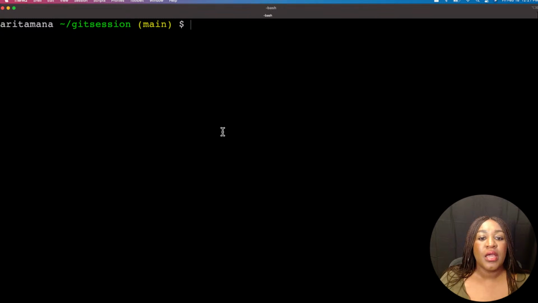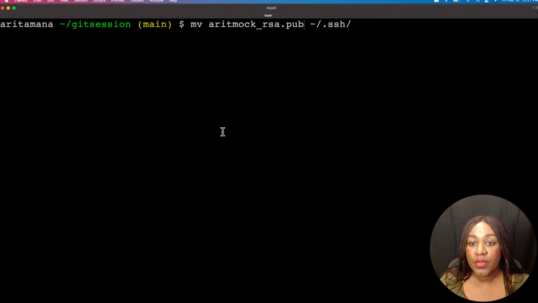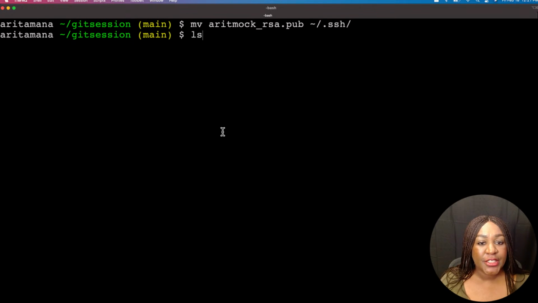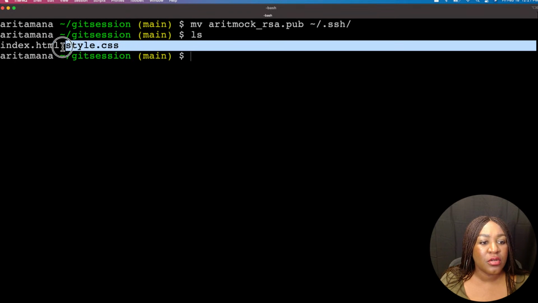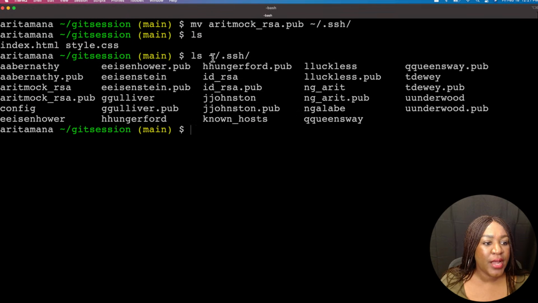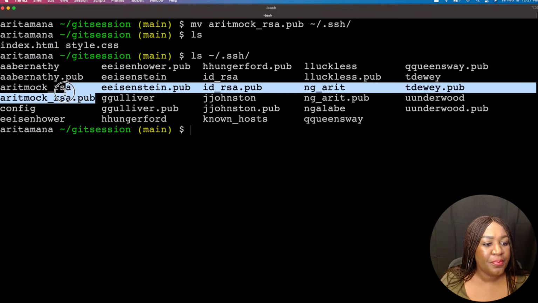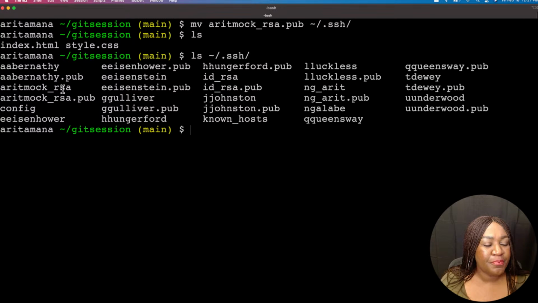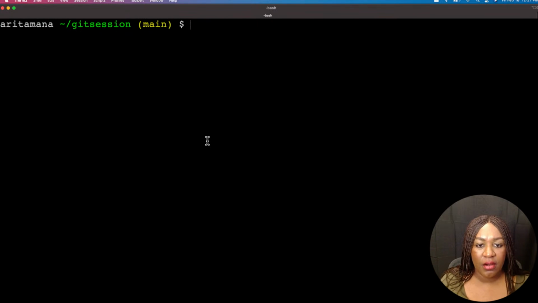All right. And then I want to do the same thing for the public key, and move it to SSH. Now, if I ls where I am, you see the keys are gone because I moved them. And if I ls the SSH hidden folder, you see my keys here, arit pub and arit RSA. Okay, all right.